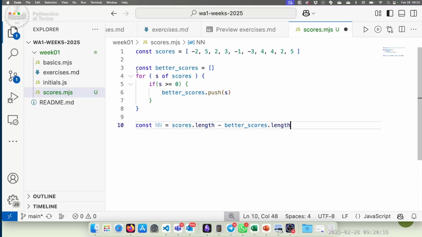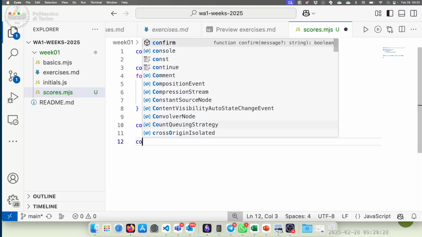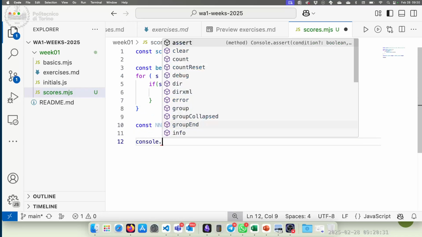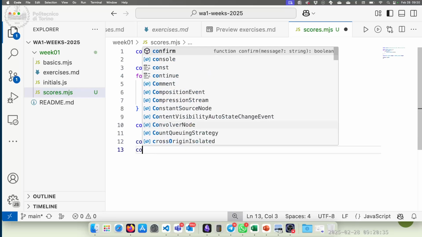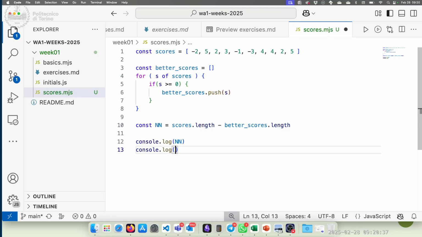Okay, so you see that I declared the array as a constant array, even if I'm adding elements to it, because I'm adding elements to the value and not to the variable. And let's see if it works. Let's print the value of n and of the better scores. Save and run.